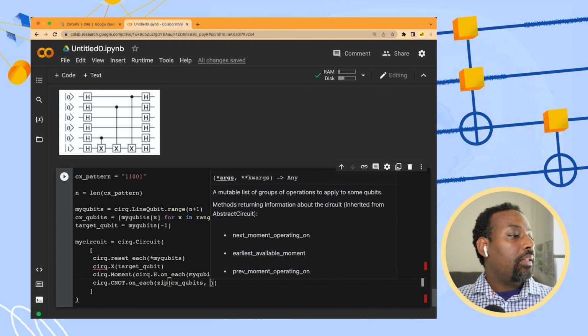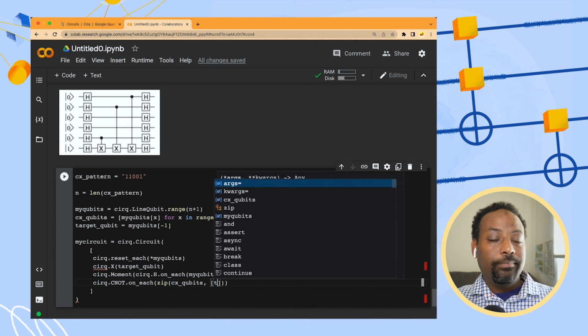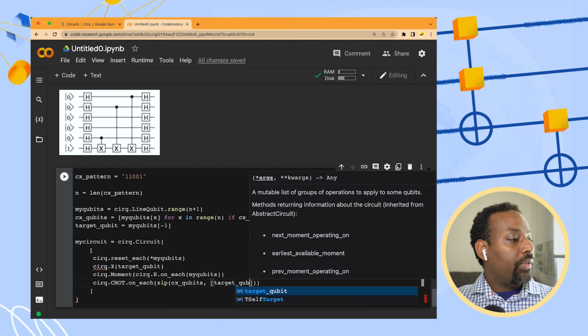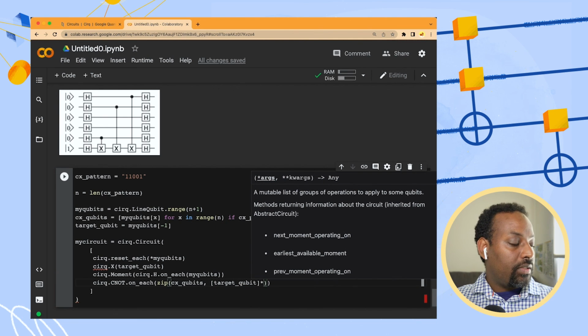And you see this is exactly the same circuit that we built before. And just like we did before, I'll say cirq.Simulator is my simulator. And I'll run this circuit on the simulator and print out the result. Voila, we see the pattern 11001.